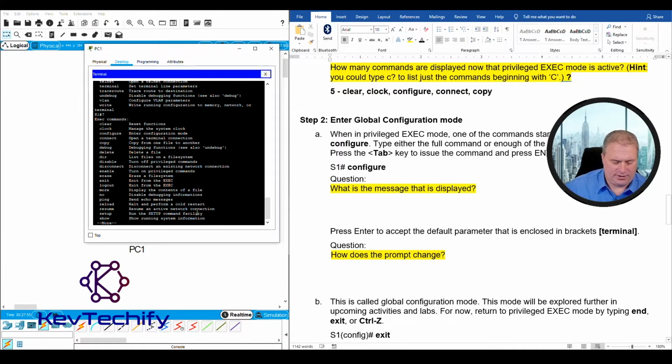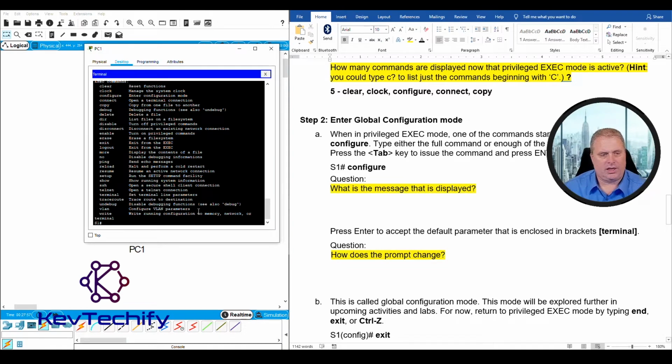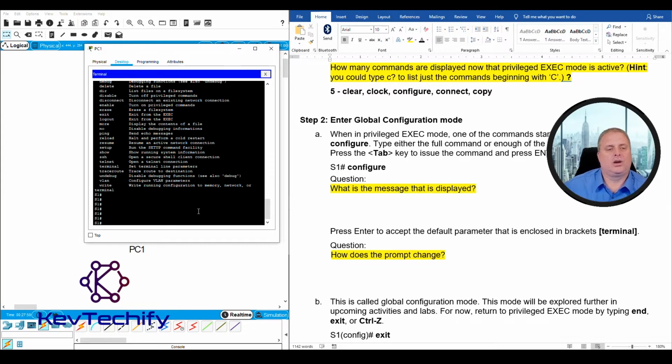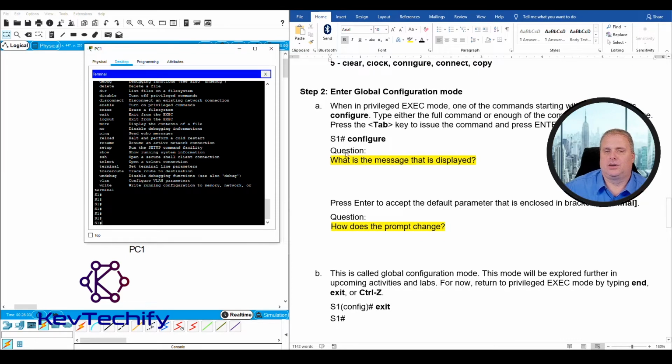We're gonna finish out this show command. I'm gonna hit a couple more enters to get us to a clear line. Now we're down to step 2. Go ahead in here. One of the commands starting with the C is configure. Either type in the full command or enough letters to make it unique. Press the tab key to issue the command and press enter.